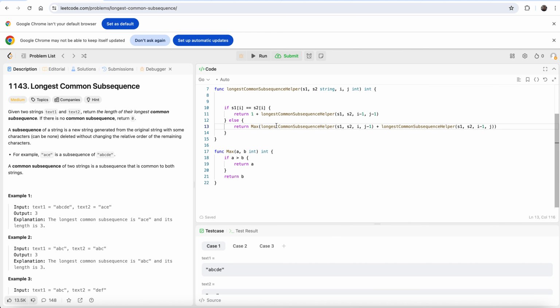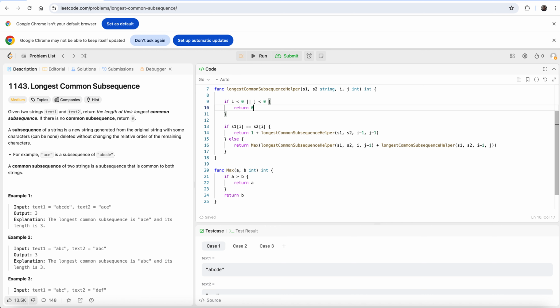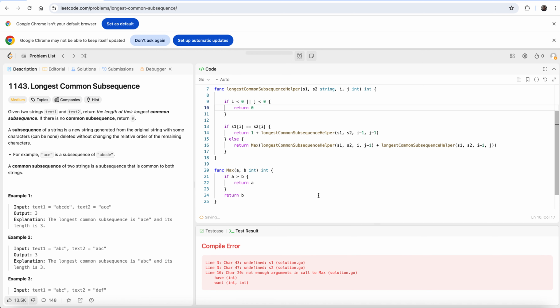Let's run this. Okay, we need the base condition. So when we keep moving i-1 and j-1, then sometime it will reach 0, less than 0. So if i less than 0 or j less than 0, then in that case we can return 0. That's the base condition.